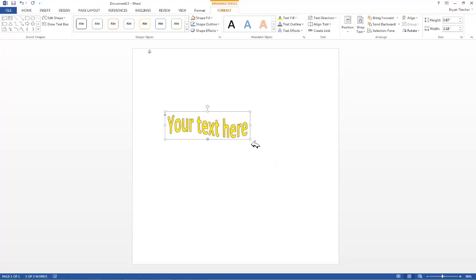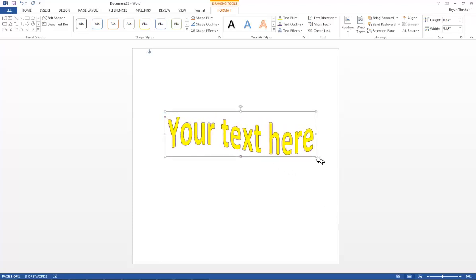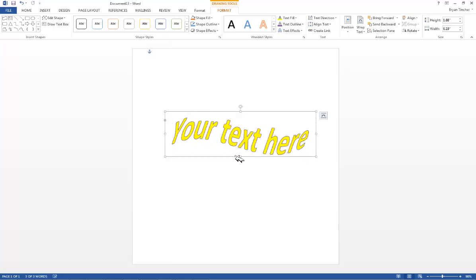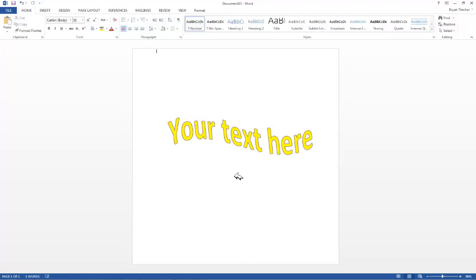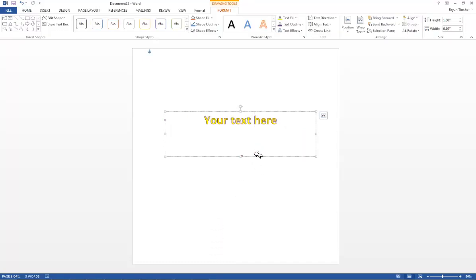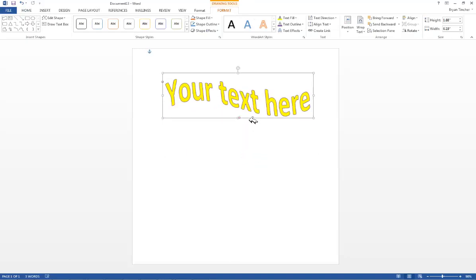Now when I resize it, notice it resizes the text. I also have two different handles here. I've got this pink one and this other one. This one will change the curve of the wave, and this one will change the angle of the text. So if I move it this way, it tilts it forward, this tilts it back, and I would rather have it more like this. So now I'm going to move this text up here.